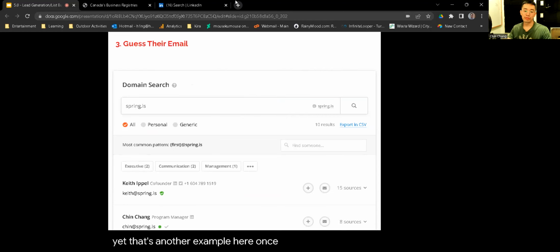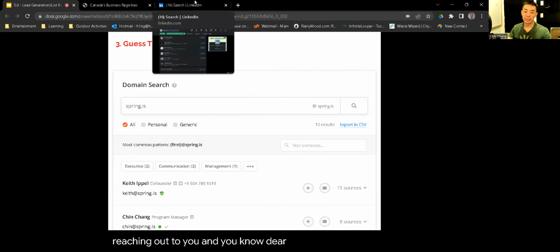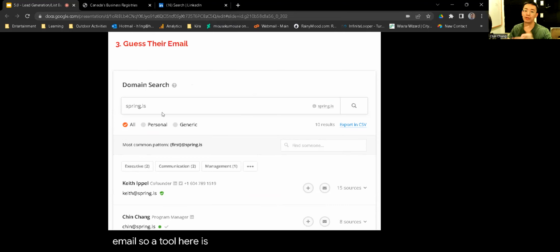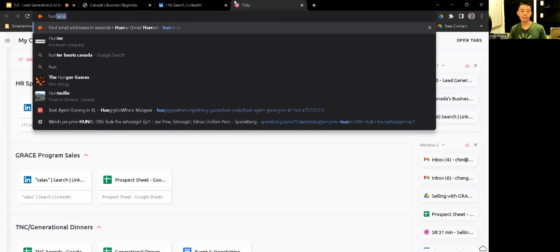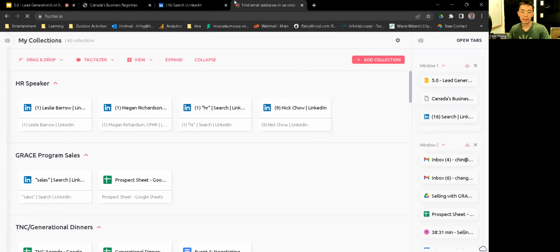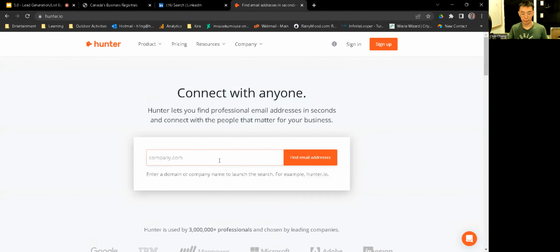Once you know who you're reaching out to and you know their company and/or their website, it's usually not too difficult to get their email. So a tool here is hunter.io. What you do is put in the company's website and it will actually tell you the person's emails. You may need a premium account in order to get the exact emails. But even if you don't have a premium account, I'll quickly show you. They actually give you enough information to guess the email on your own.